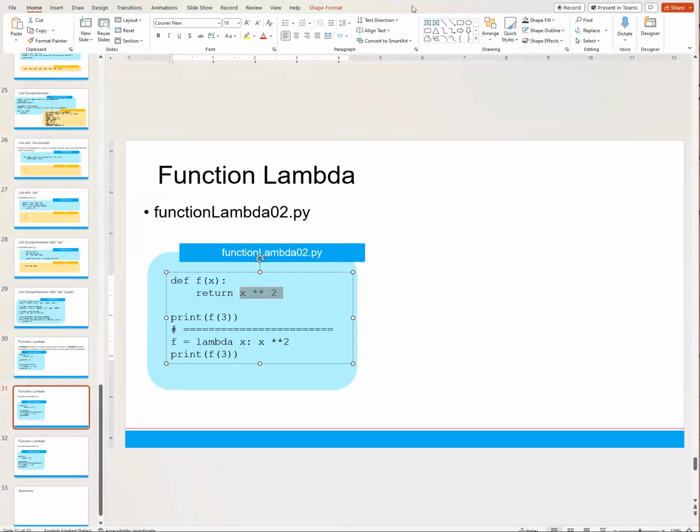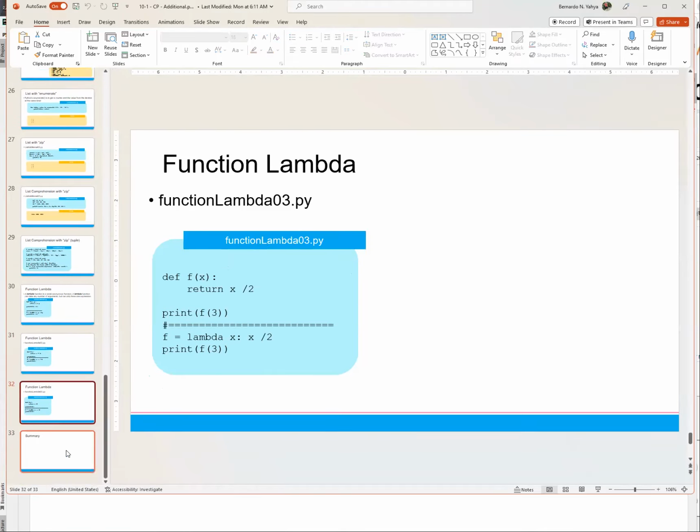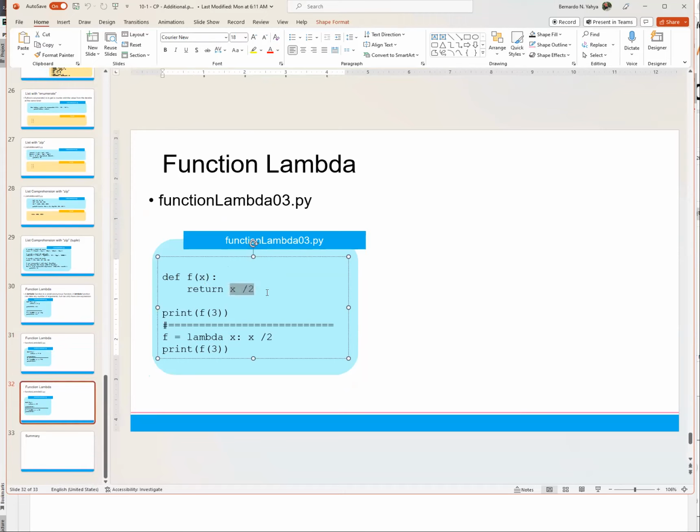Now, I would like to have another example for the lambda function. If I want to divide, x is the argument, and then x will be divided by 2. So 3 divided by 2 will be 1.5. So I can also write it the same way with this lambda x. It is x divided by 2. So x is the argument that we want to input, which is 3. So 3 will be divided by 2.